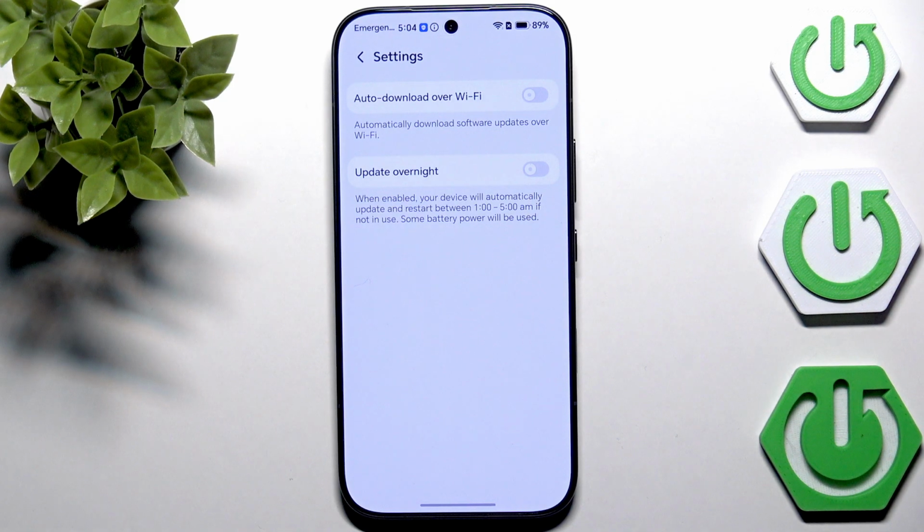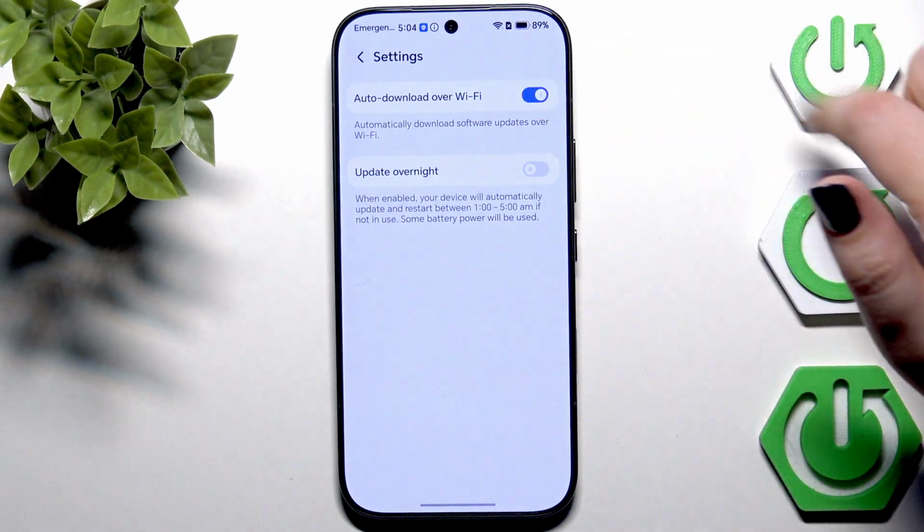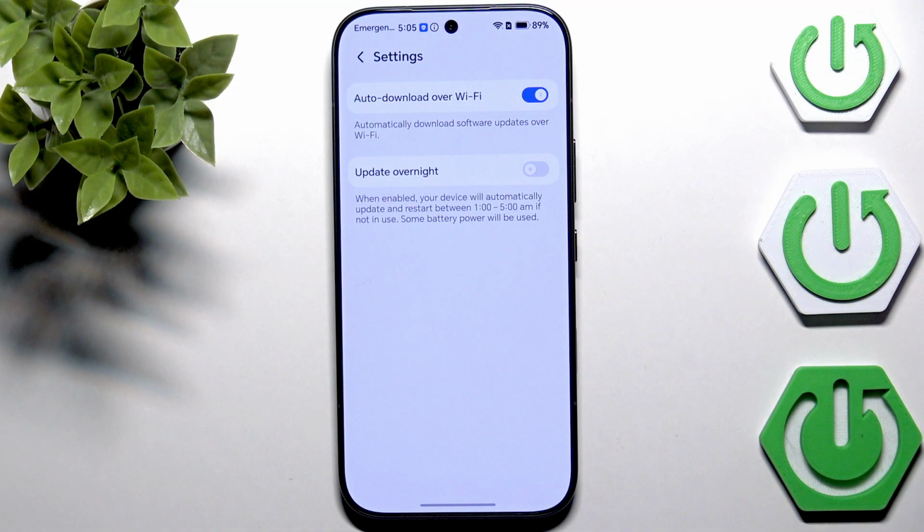So if for some reason you've got them turned off, start with this one, just tap on the switcher, which means that your device will automatically download the newest software updates over the Wi-Fi, which is great because you do not really need to check for new updates.